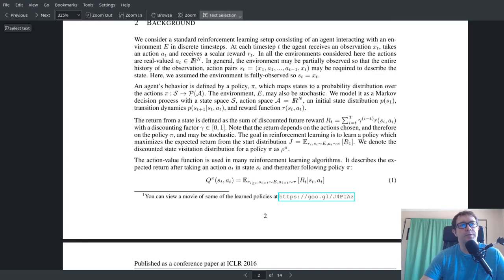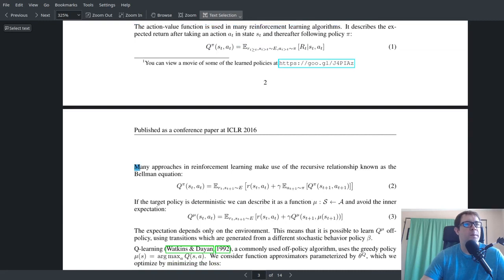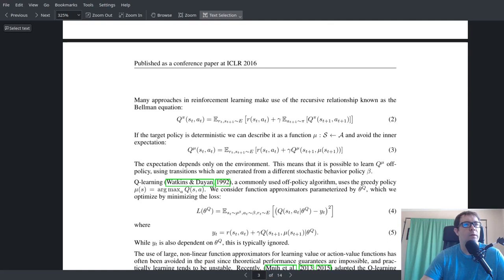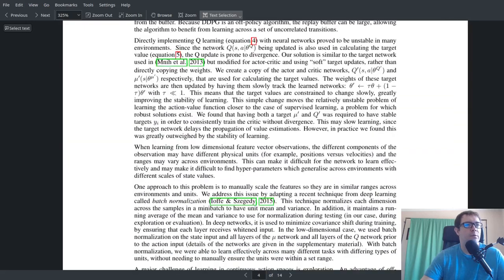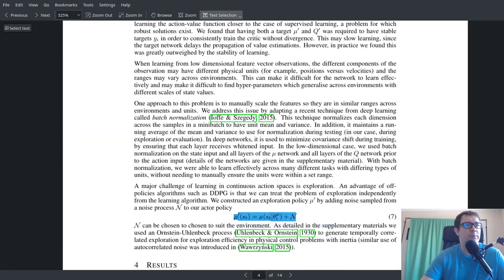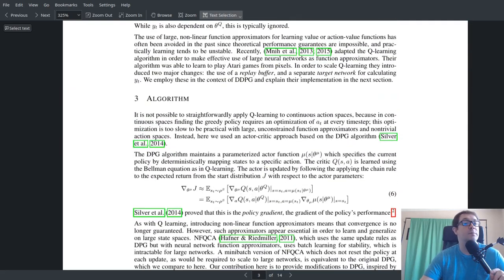Other thing to note is it says the action value function is used in many algorithms. We know that from deep Q learning. And then it talks about the recursive relationship known as the Bellman equation. That is known as well. Other thing to note, what's interesting here, and this is the next nugget, is if the target policy is deterministic, we can describe it as a function mu. And so you see that in the remainder of the paper, like in the algorithm, they do indeed make use of this parameter mu. So that tells us right off the bat that our policy is going to be deterministic.